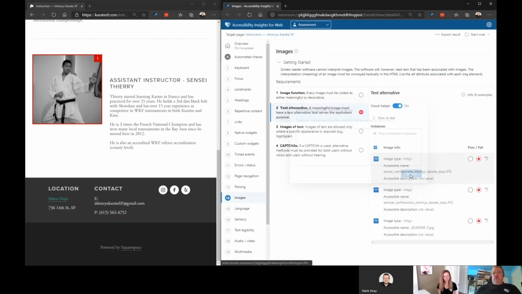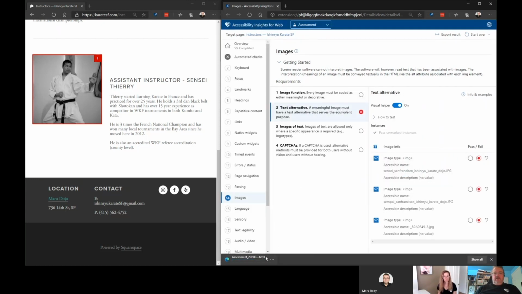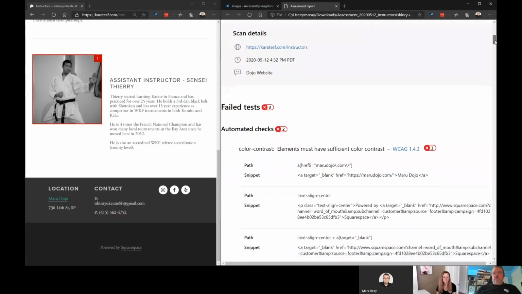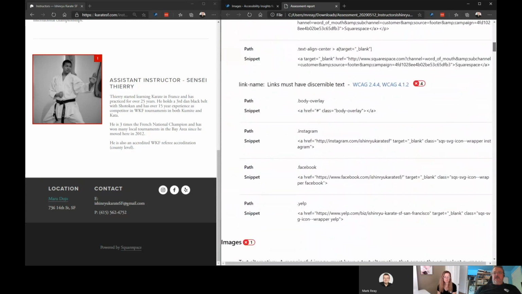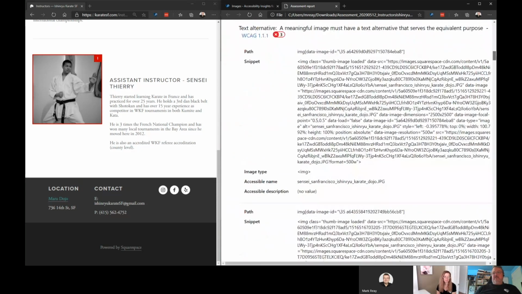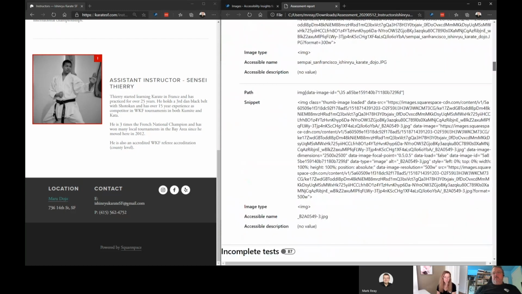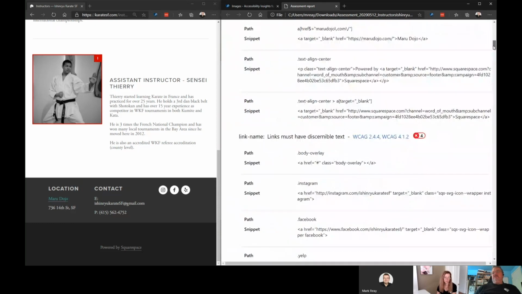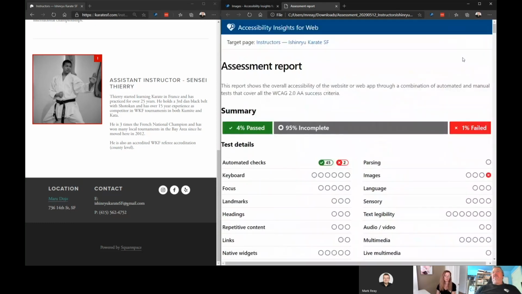description and I press export and it'll create an HTML file, which has all the details about all the issues, including those automated checks and also the images that I flagged as fails, together with the path, the snippet, and exactly what the issue is, so that it makes it easy for someone later on to go back and address these issues in a more detailed way.